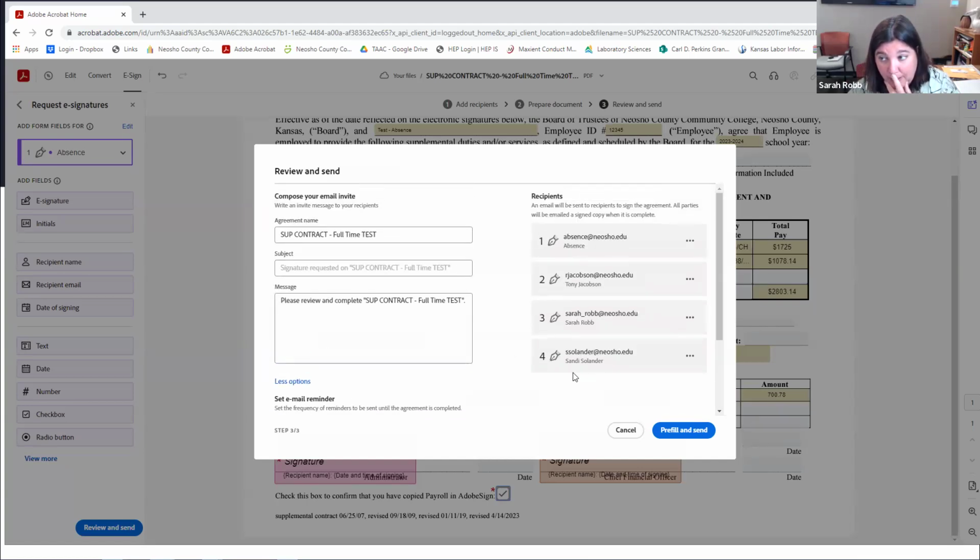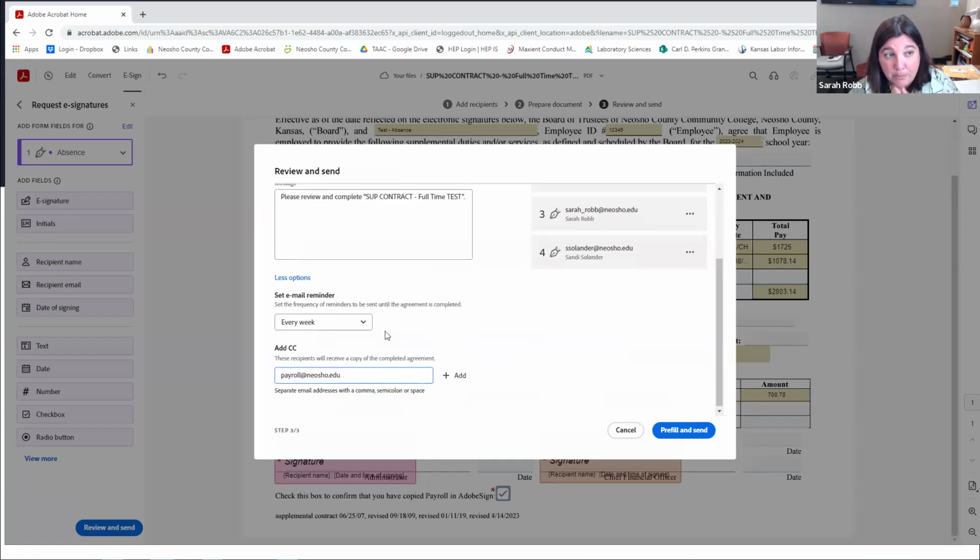Okay, it'll review your recipients. You can create a message. You can customize your message or use the one that's pre-filled. You can set email reminders for people if you want to remind them to sign it if they haven't signed it. In general, most people are pretty quick to sign their contracts, but sometimes, especially people who don't look at their Neosho email regularly, sometimes we have issues with especially concurrent instructors who use their USD and don't get things forwarded effectively. So you can set up email reminders if you so wish.